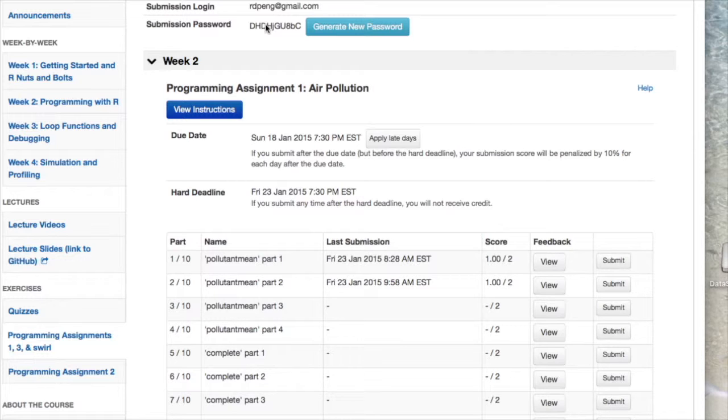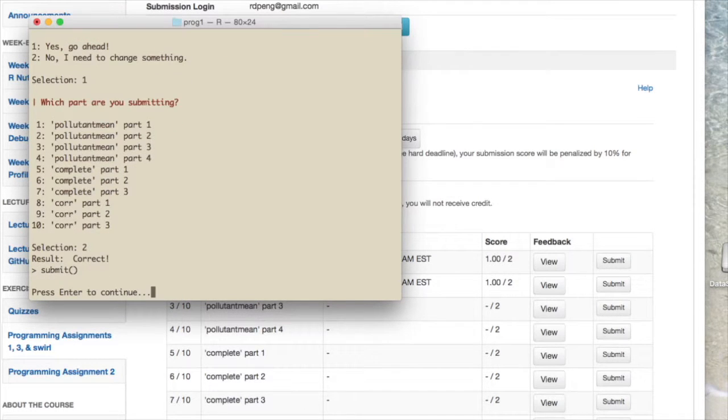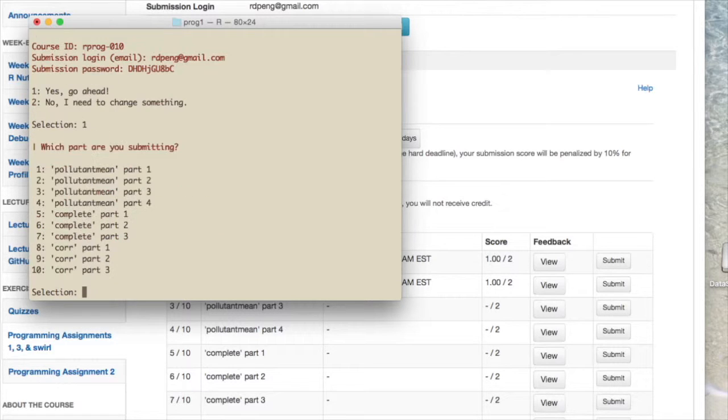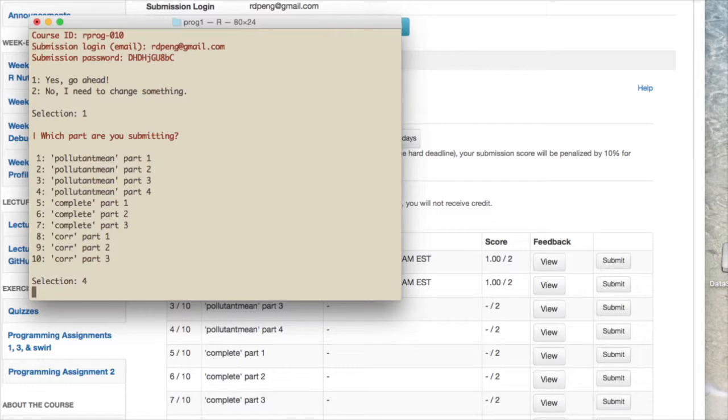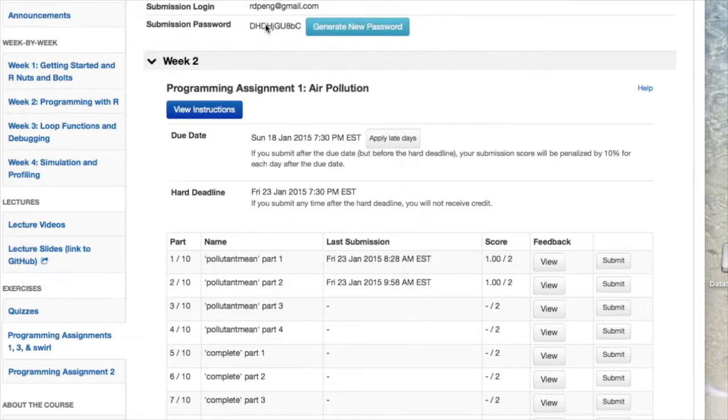So you can continue submitting parts like this. I can go back and say submit again, and you'll see that it'll remember your information, assuming that it hasn't changed. So you can say yes, go ahead, and I'll do part 4, and it'll send the answer to Coursera. And you can see the answer is correct. If I go to the Coursera webpage here and reload the page, you'll see that it'll put the date and time of the submission and the number of points that you earned. Again, because I'm submitting this after the deadline has passed, I only get 1 out of 2 points.